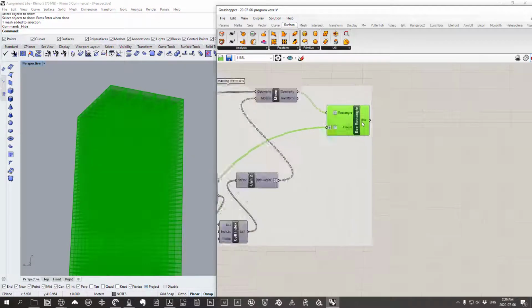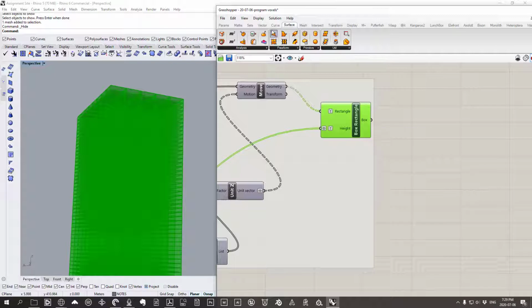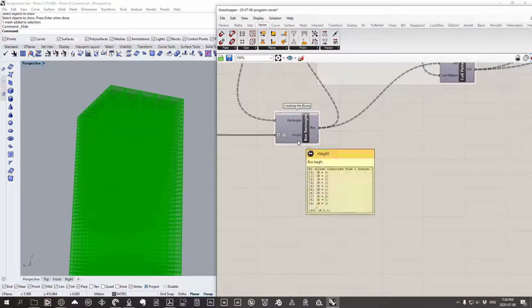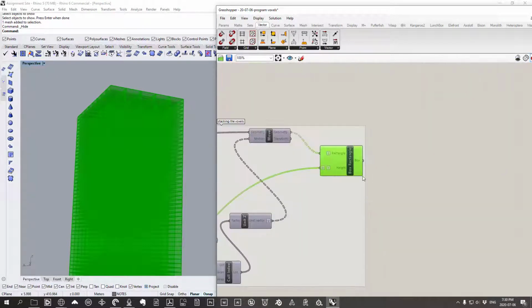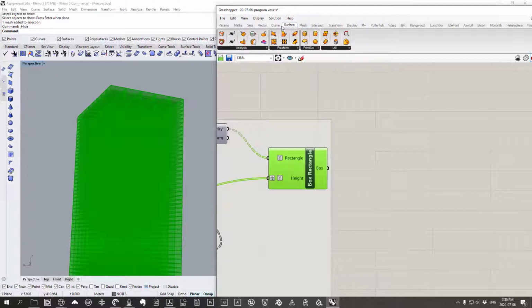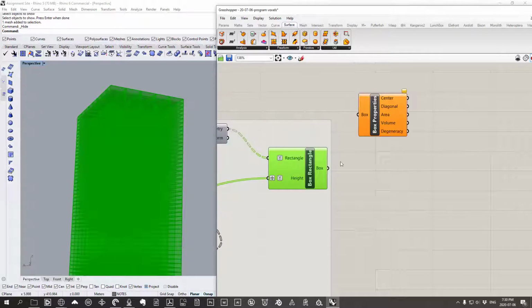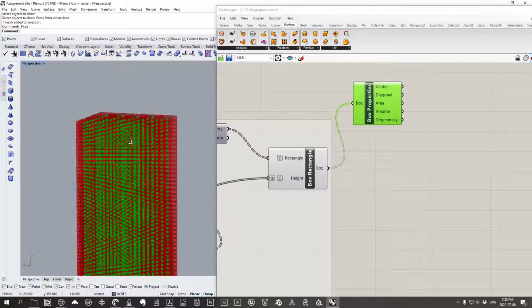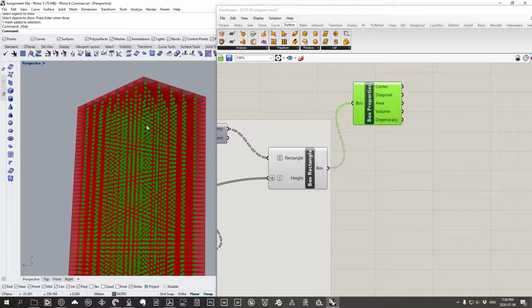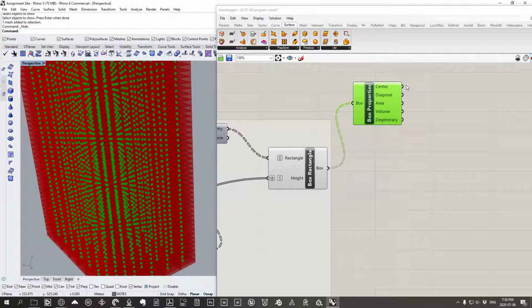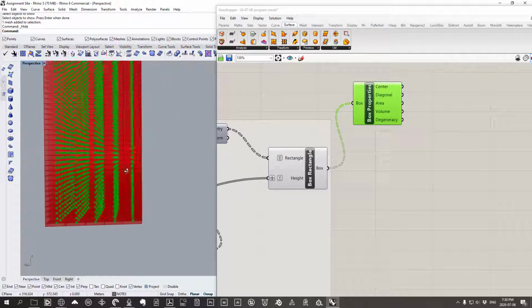So the first thing we want to do is, for all these box rectangles, go to vector. Actually, easiest way, did I do it that way? Yes, I did. Okay, nice. Let's go to surface analysis, and then box properties. The box output plugs into the box input of box properties. You can see that it easily gives us the center points of all our boxes. It also gives us the area, volume, etc., which is cool too.